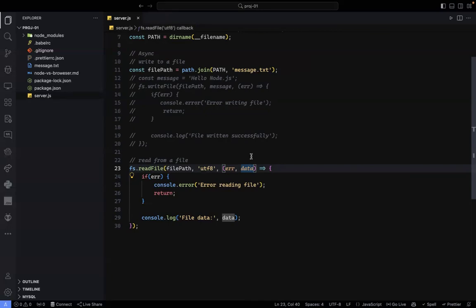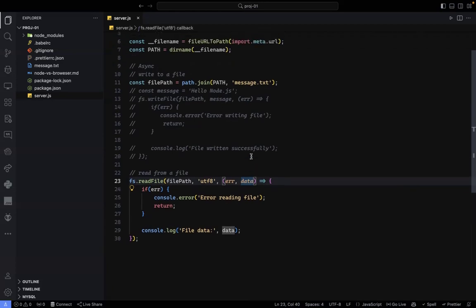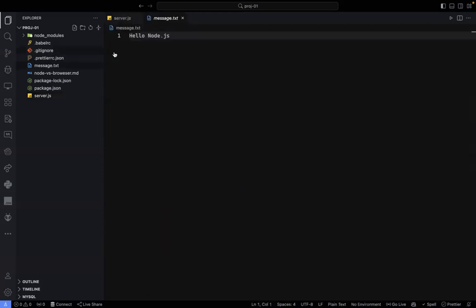So it's okay. Now we learn how to write to a file. We learn how to read from a file. What if I want to append to a file? Append means, indeed, I have this one, and I want to append another text. What if I want to do that?